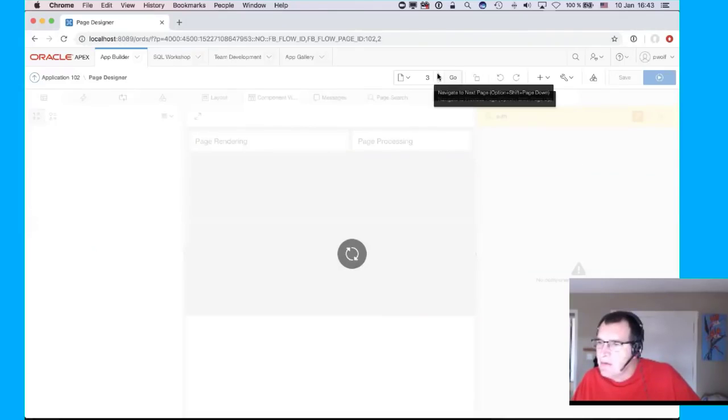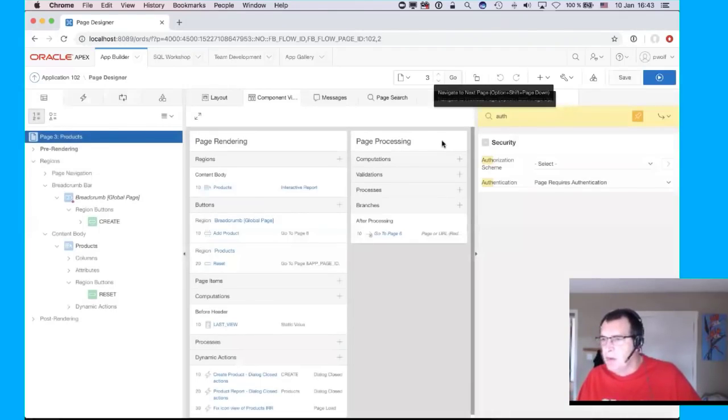Okay. There's a question here about newer imports into older Apex versions, and the answer to that is no, Sven. You have to go from an older version to a new version only.